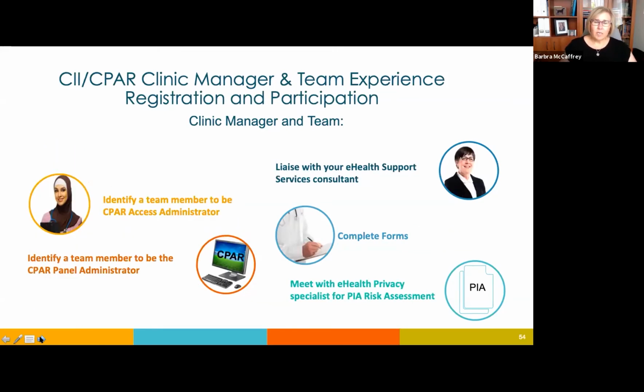Once the COP is submitted, the clinic is in the next phase called registration and participation. And during that time, we need to identify team members to be the access administrator and the CPAR panel administrator. The site liaison will liaise or communicate with eHealth support services, and each clinic gets a dedicated consultant that is the contact throughout the whole phase.